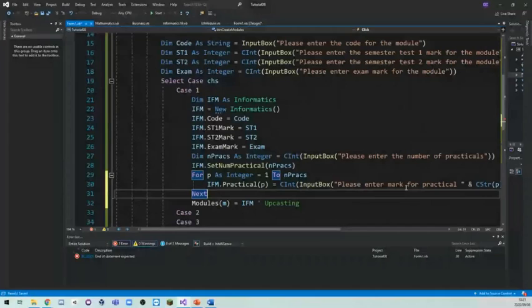Mr. Van der Westhuizen will discuss the theory of upcasting in tomorrow's lecture, but that single line I've done there is known as upcasting. The only reason upcasting works is that informatics is a UJ module. There is a relationship, it has to be there.